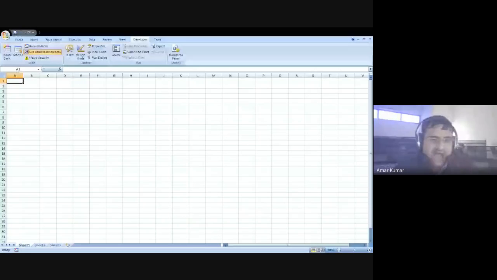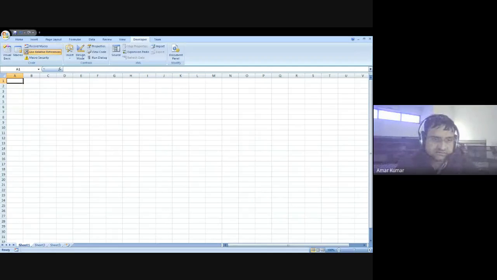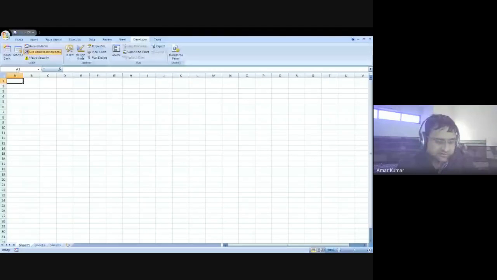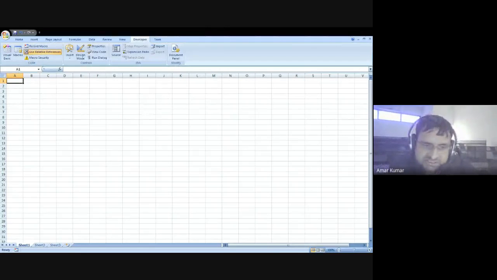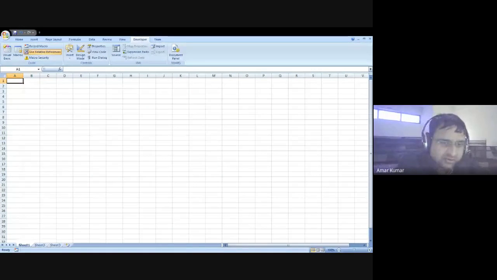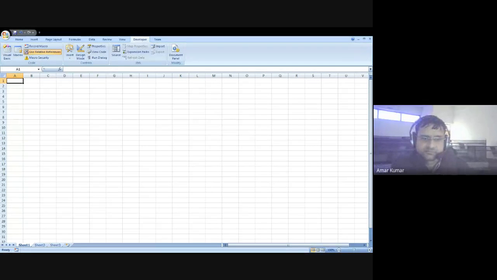Now, you can customize the shortcut. I will put it over there. You all are from PGDM, so what we will do, I will just press Control Shift. Control is already there, so we will press Shift and P. Control Shift P. If you want to run this macro, you just have to press Control Shift P.